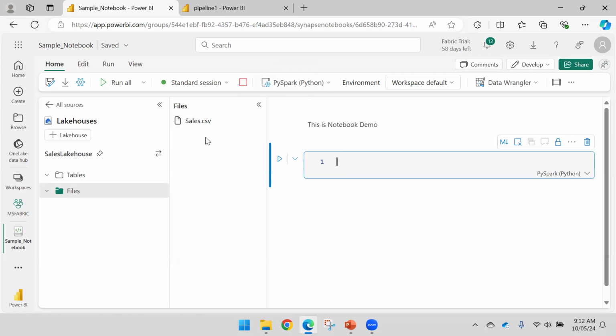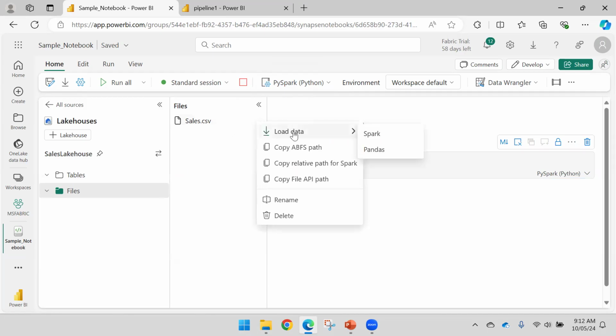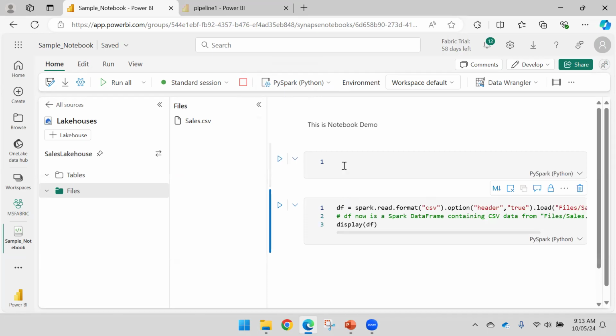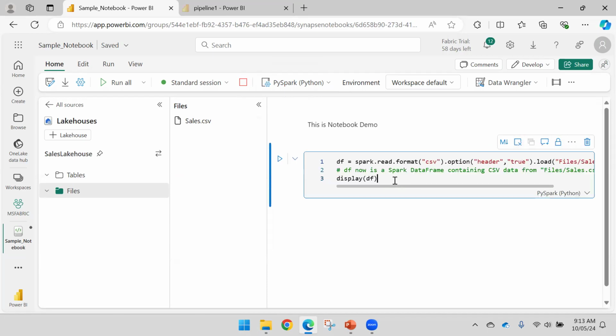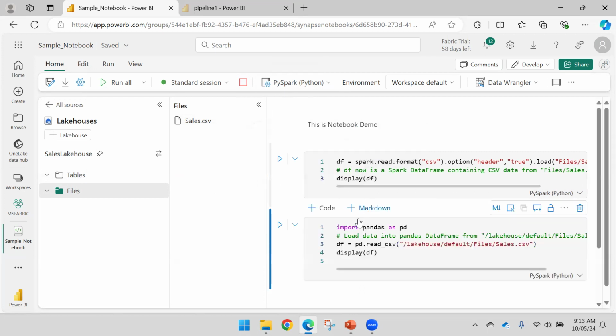Here I'm going to use the Lakehouse file as my connection. I wanted to read this file. You are experiencing low code, meaning you are not going to write everything; the code will be generated for you. I'll click here and say Spark. The moment I say Spark, let's delete this. It has created Spark code for me to read the data from the CSV file. Another way is you can do the same using pandas.